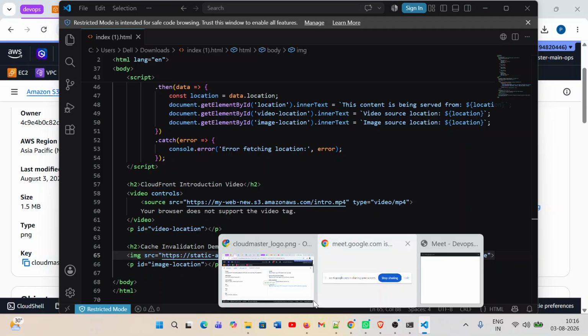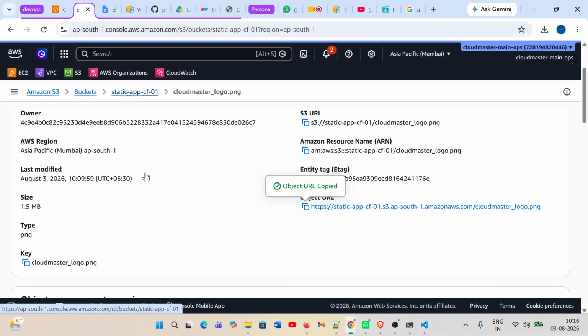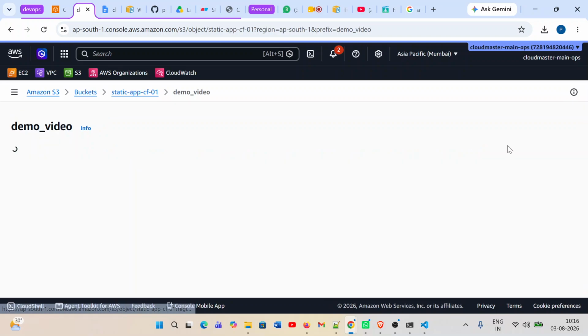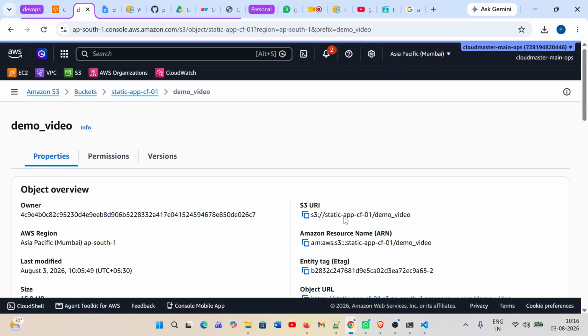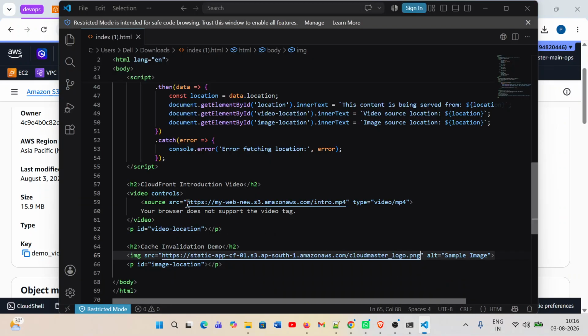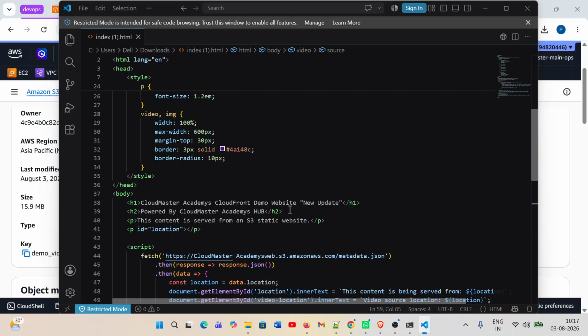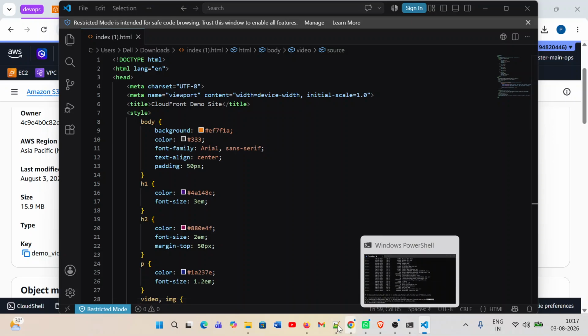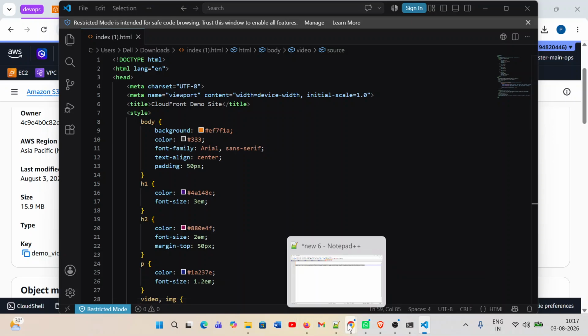Then again go ahead and grab the video URL, the video object URL. See, here is the video link. Just put it there. Control V, then Control S. Okay, it got saved. Now we are good with our index.html. I am going to upload this index.html to my bucket now.